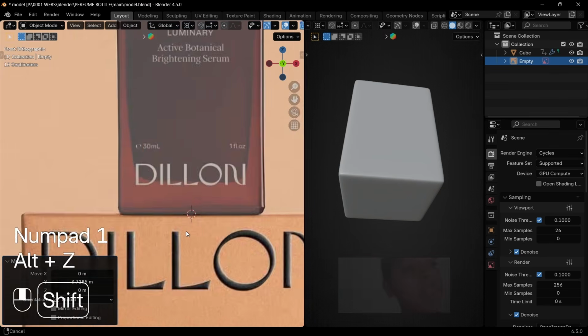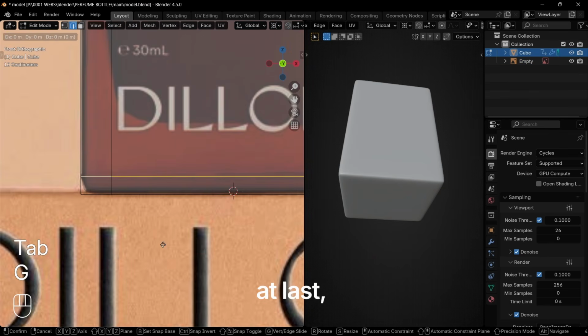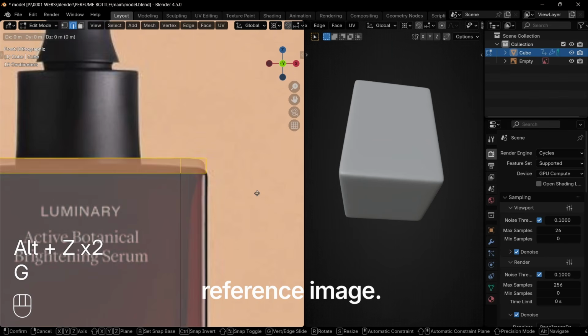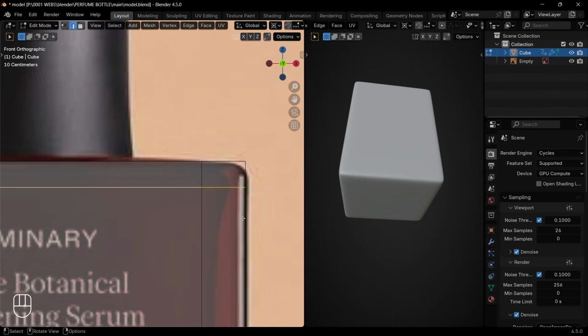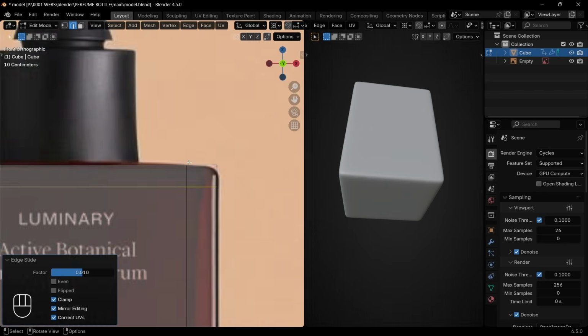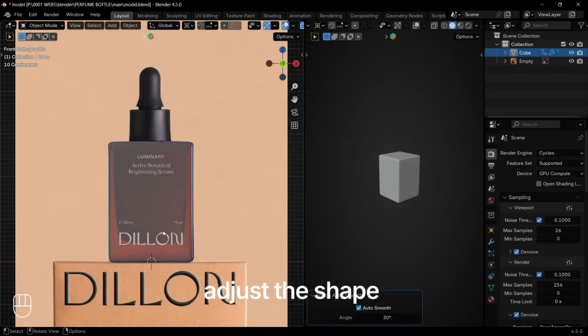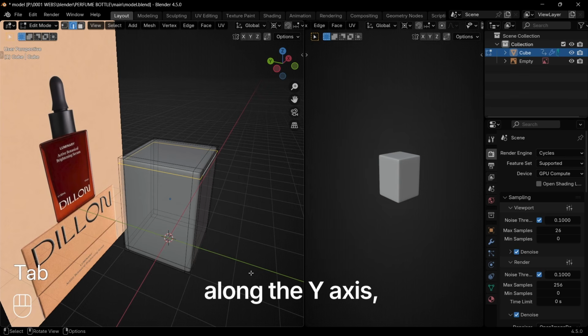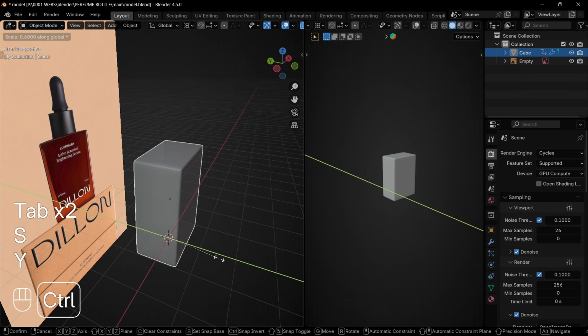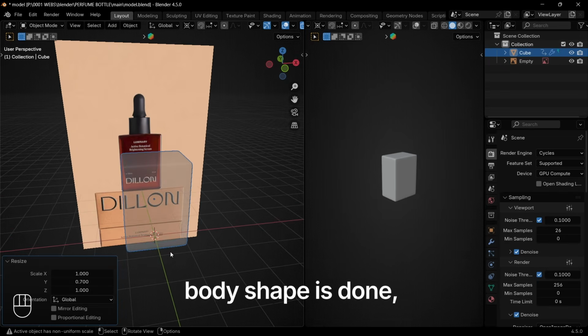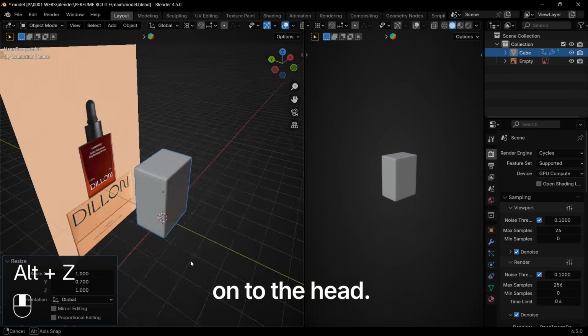Now, at last, refine the curves of the bottle according to the reference image. After that, adjust the shape along the y-axis so it starts looking like a real bottle. Now our bottle body shape is done, so let's move on to the head.